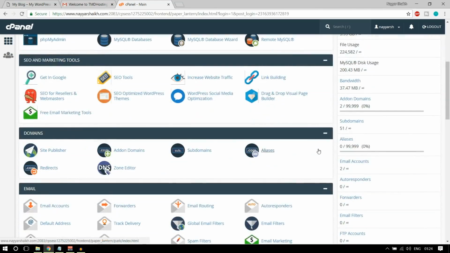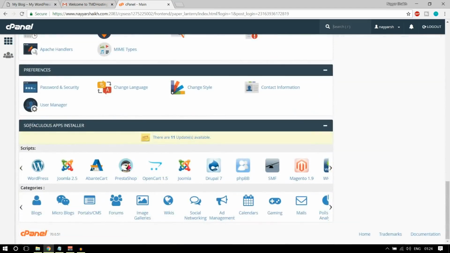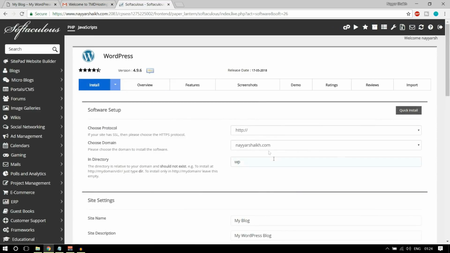First, we have to install WordPress on our website. Okay, so we have purchased a domain name and hosting. Now it's time to install WordPress on that domain name. So very easy to do. Just scroll at the bottom, come under the Softaculous app installer section, and select WordPress from here. Now click on this install now button.